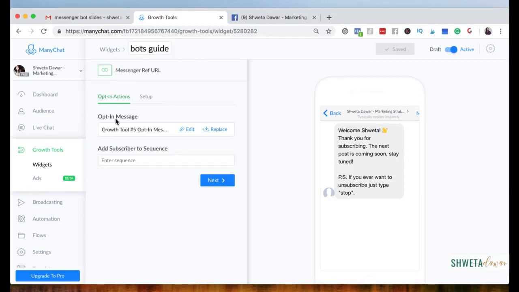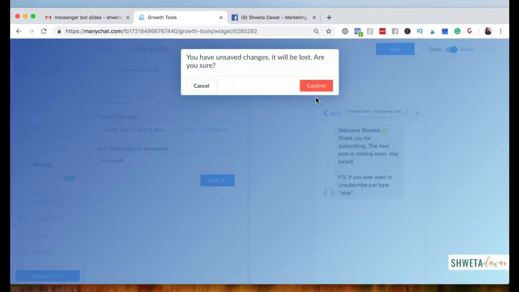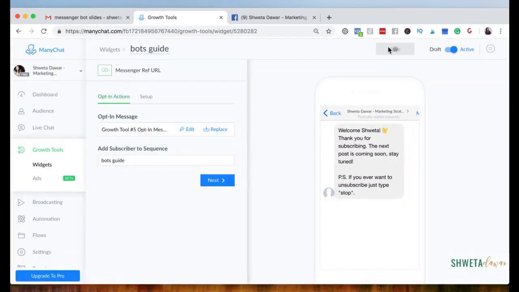So under opt-in actions, this is the opt-in message. So as soon as someone clicks on that Messenger URL, they're going to get this message. So we are going to change this here, and here add subscriber to sequence. We are going to select the sequence that we just created. So once someone opts in through this URL, they are going to get this message, the opt-in message, and then they're going to be put into this sequence. So I'm going to click on this message to edit it. First, just save everything. Click on edit message.